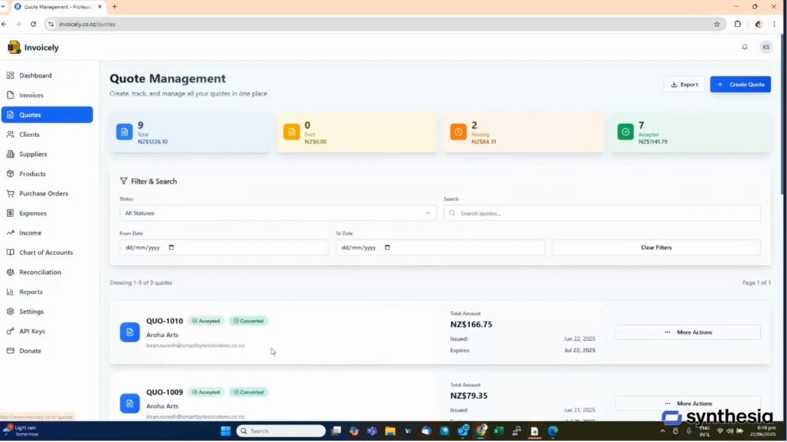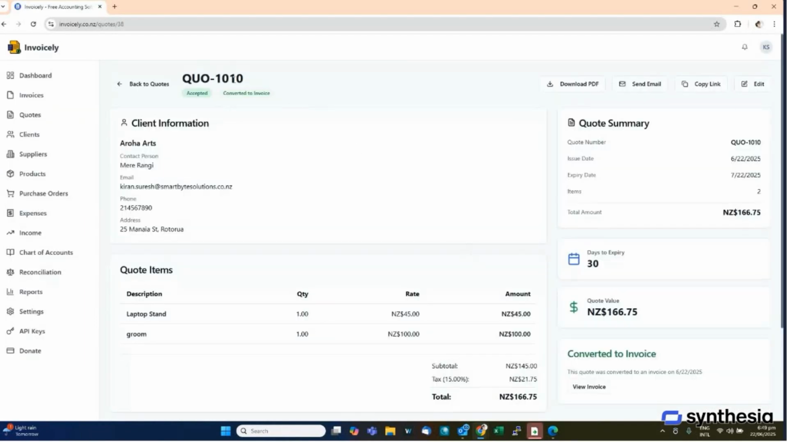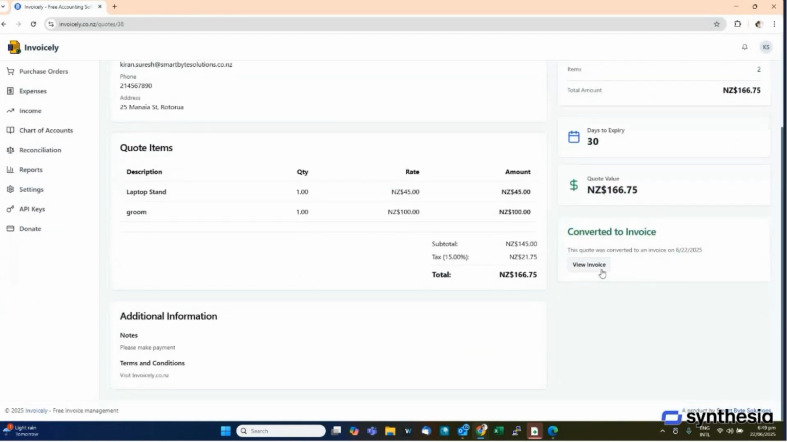So here the quote, if you look at the status, the quote has been accepted and converted. And if I want to view it, you can see all these details. You can download the PDF and you can resend it to the client, and you can view the invoice attached to this quote.